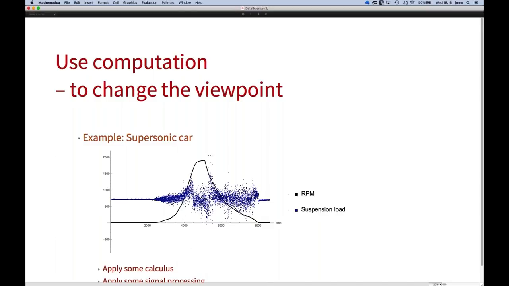So here's two data streams that came off the car. This is the RPM of the front right wheel. It's a proxy for the speed of the vehicle. It's not strictly the speed, because when you go really fast, sand starts behaving like a liquid and the car's a bit more like a boat. But as a rough proxy, it tells us the velocity of the vehicle.